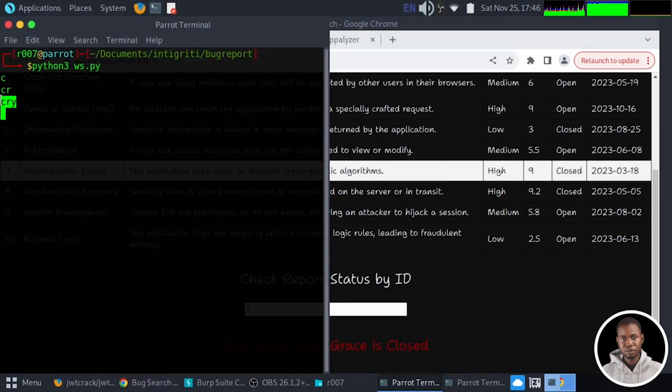So it's extracting data. The first character it is able to extract is C, the next one is R, and the next one is Y. Now this is going to take a while, so I'm just going to pause the video and we're going to continue when we are done extracting the description data.